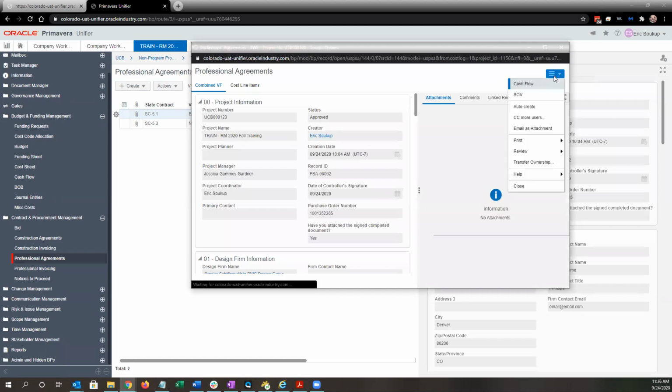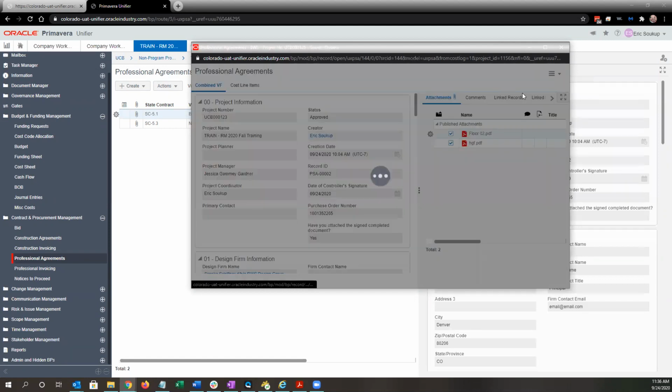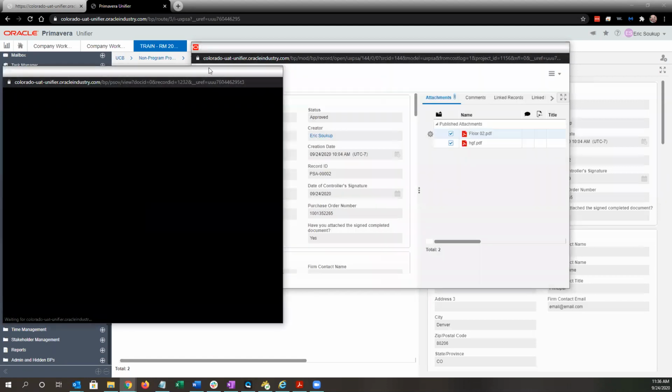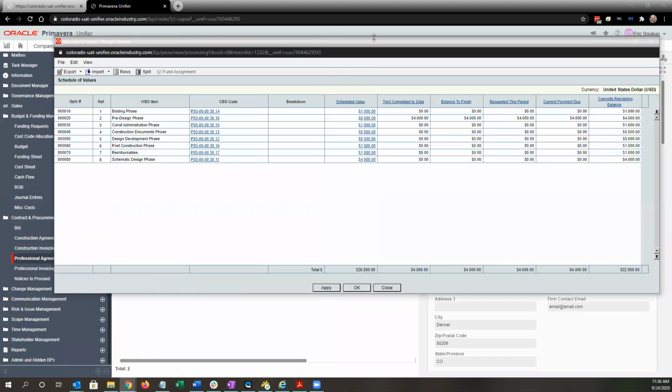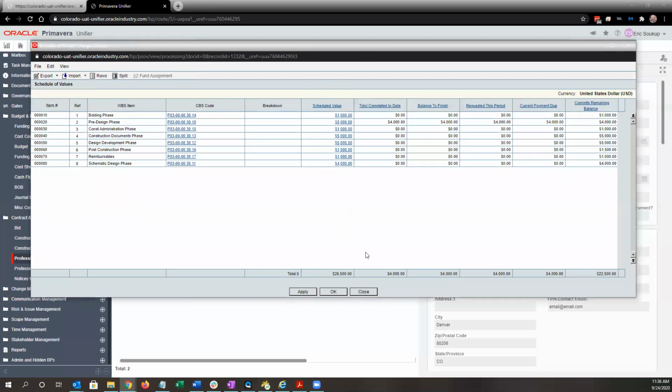So again, I've just opened up the agreement and I'm going to SOV. Again, this is all automatic, but this is a nice place to see all this information in one place, specific to this one agreement, because it's going to reflect all changes and invoices to date. So we can see our 4,000 completed to date, which leaves us 4,000 yet against our 8,000. So of the 26,500, we still got 22,500 remaining.